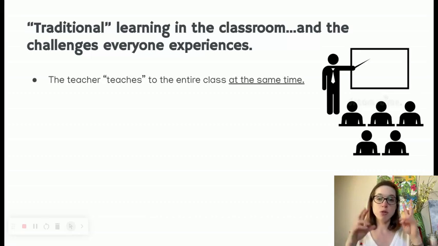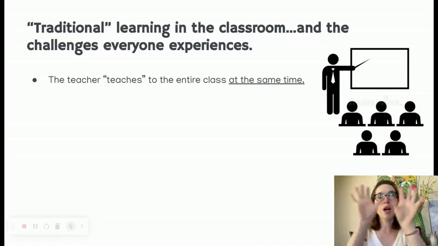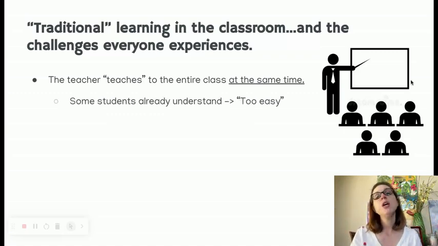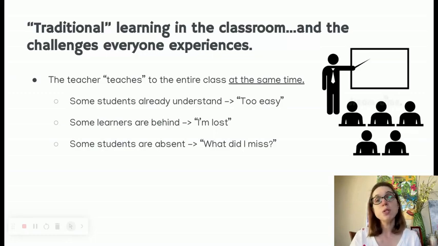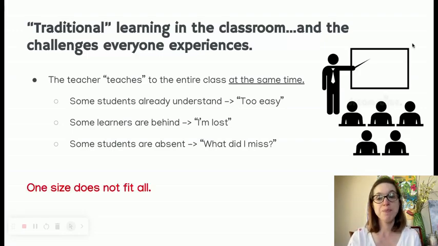The reality is, in traditional learning, the teacher teaches to the entire class at the same time, which means some students already understand the information. So this is too easy, right? It's just too easy, and you're kind of bored. And some learners get behind, so then they feel lost, they lose motivation. They might get bored as well because they don't know what's going on. And then some students are absent sometimes. So when you come back to school, you're like, what did I miss? And it can be really hard sometimes for the teacher to re-teach everything when you've been absent for a few days. The reality is, one size does not fit all in education.